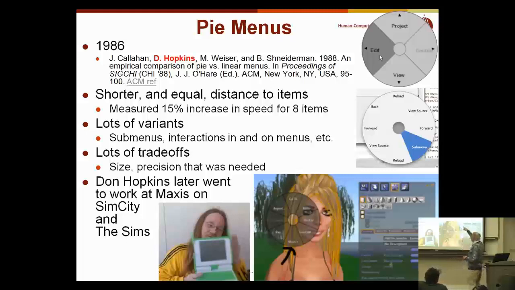So it turns out that the middle author on the original paper from '86 was Don Hopkins, who was an undergrad working in that lab. And he got really inspired by this idea of pie menus. He's kind of a crazy guy. And he went on to a bunch of interesting activities and eventually ended up at Maxis, the game company. He had always been promoting the idea of pie menus, and so he put them into SimCity and The Sims as one of the key ways of choosing things.